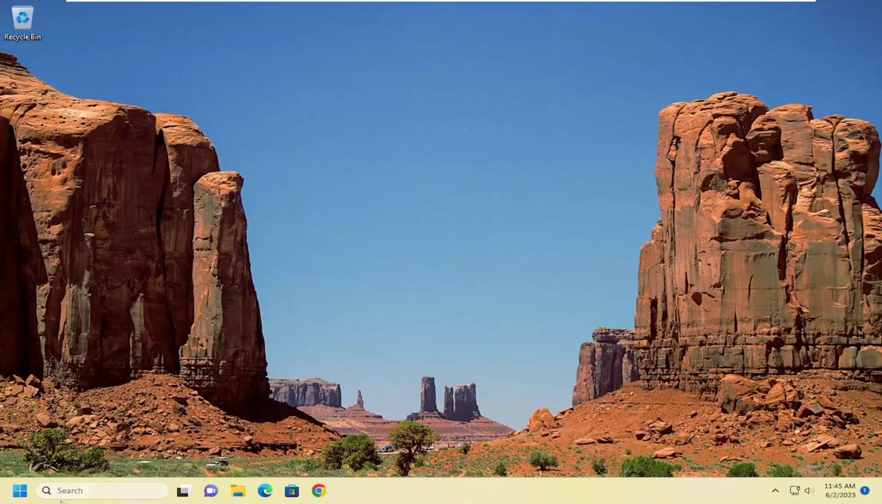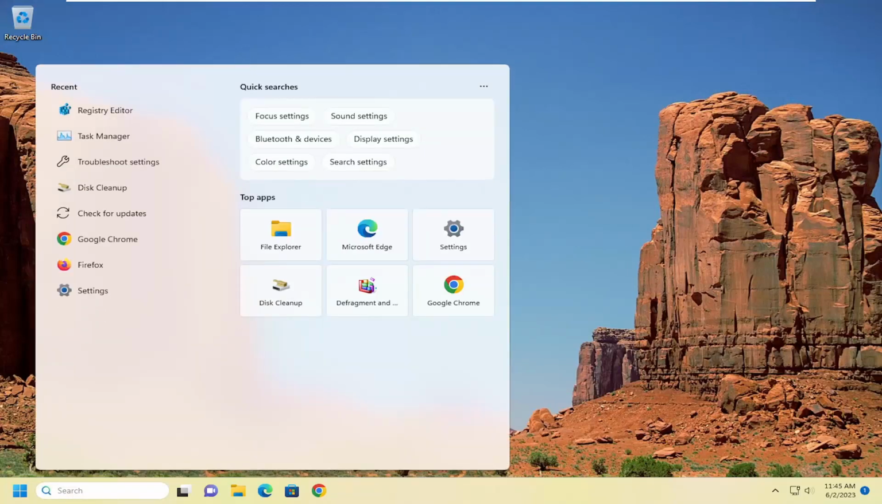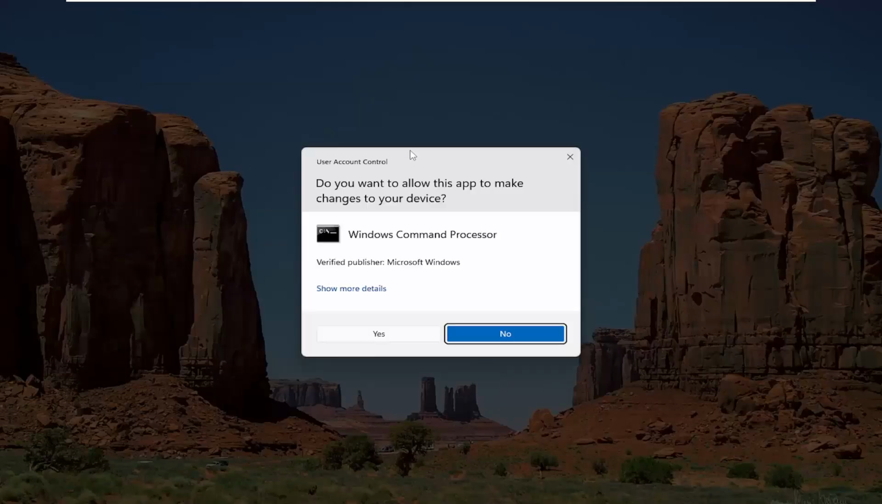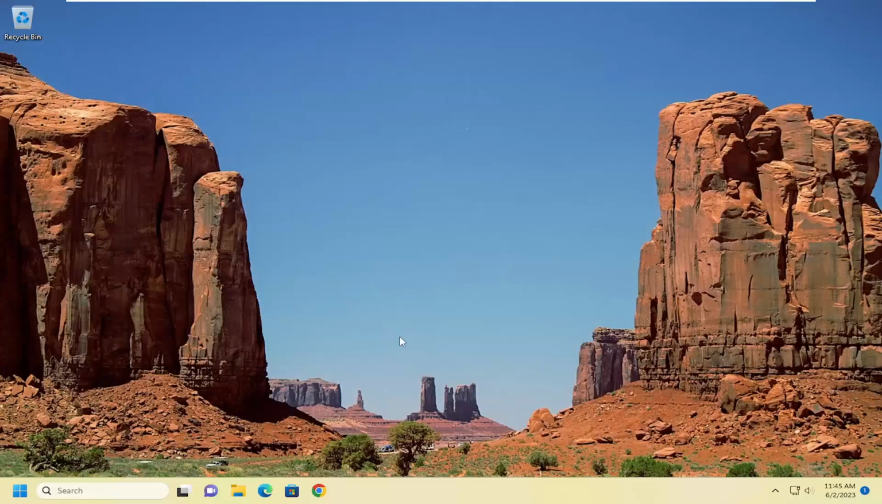First thing I would recommend doing would be to open up the search menu, type in CMD, best match should come back with a command prompt. Go ahead and right click on that and select Run as Administrator. If you receive a user account control prompt, select Yes.